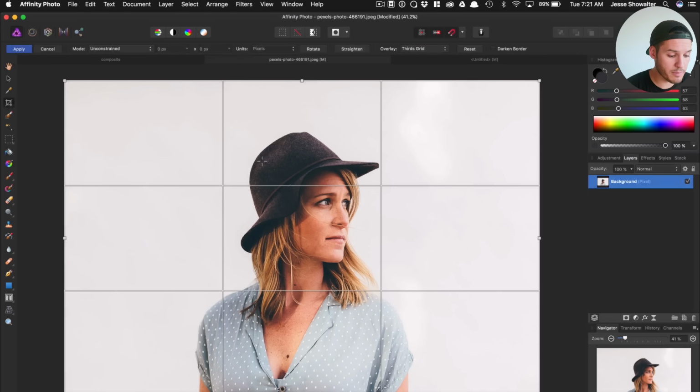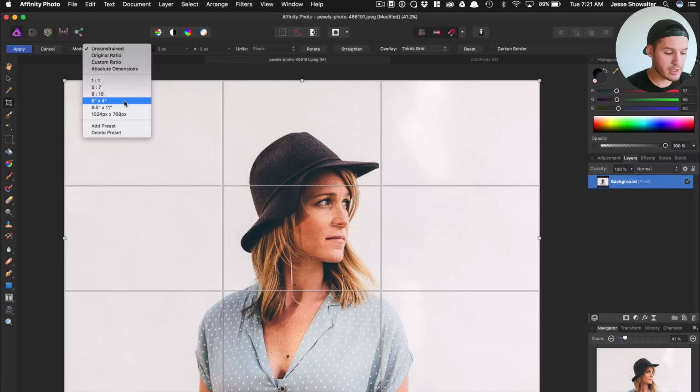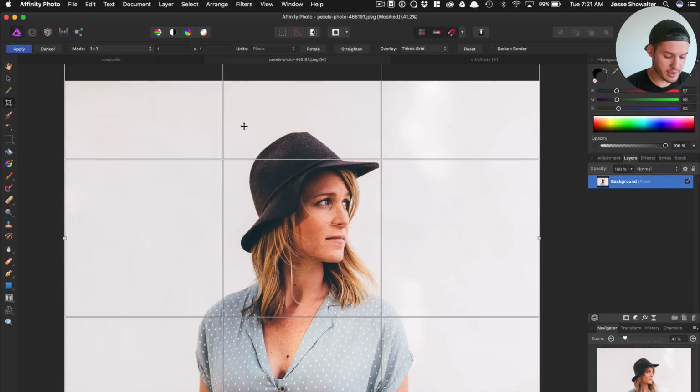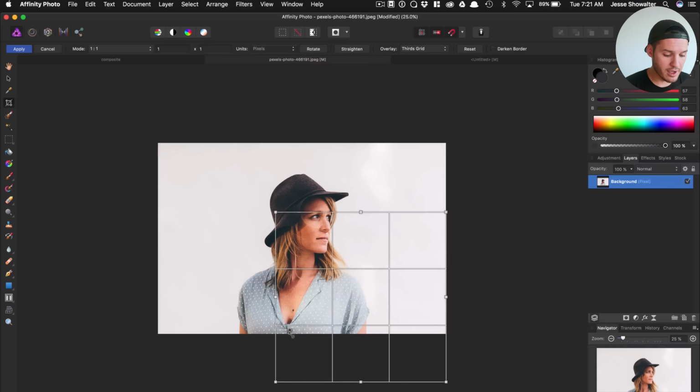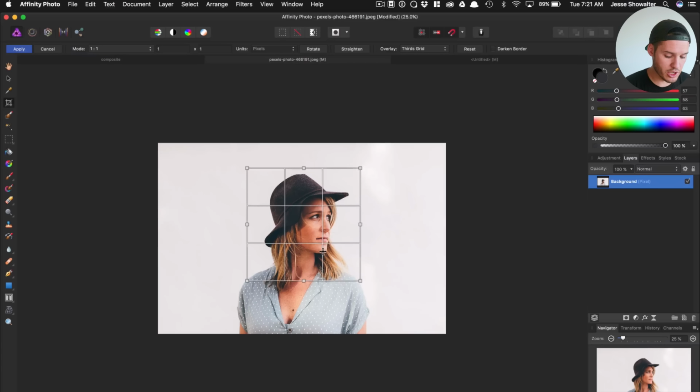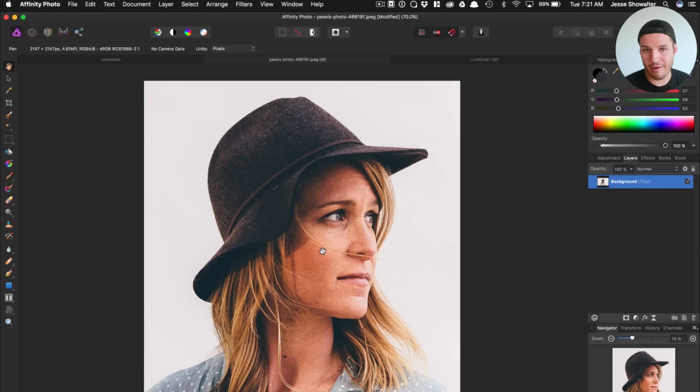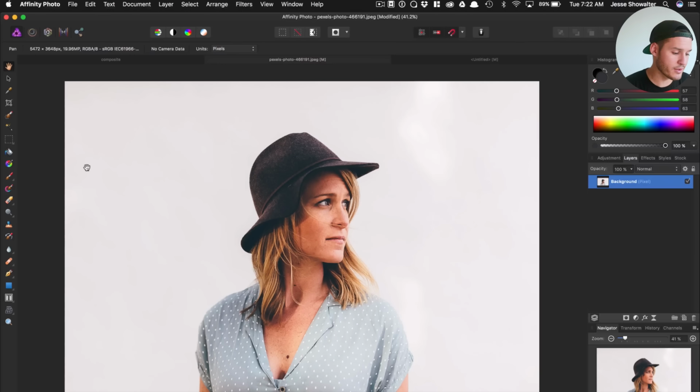If you go to the crop tool, you can look at the modes and you can do certain constraints. So for instance, if you wanted a 1x1, which is like an Instagram square, you can do that. And you can just scale it down and get the shot that you want, and press enter and bam, you have the perfect dimensions. So cropping is nice.